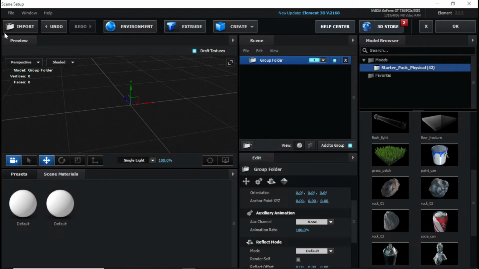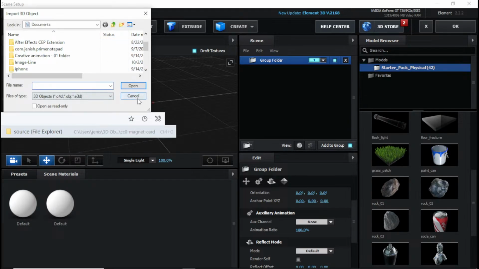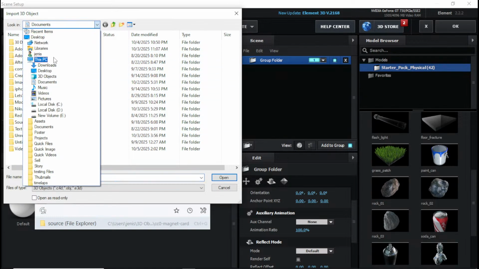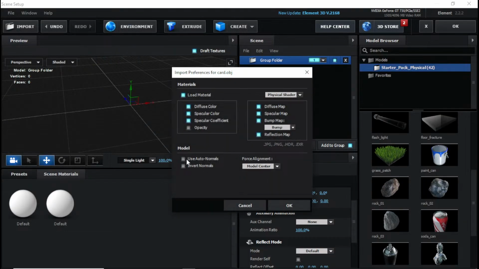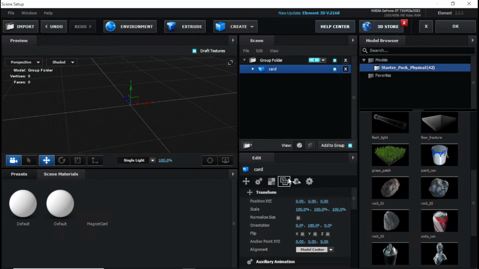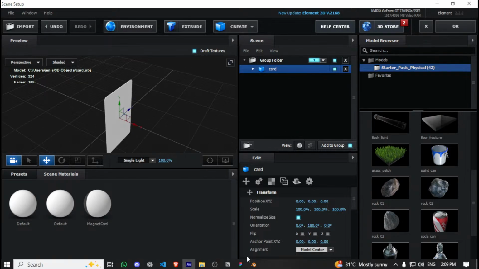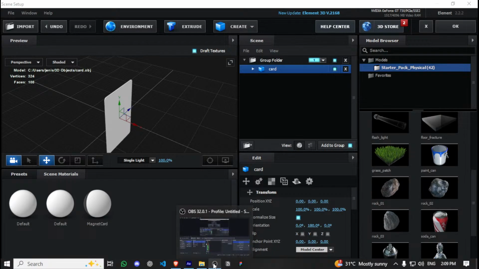Now I will just open my Element 3D scene, and from here I will go inside the 3D object and just import this model over here. Okay, it's that simple. And here is our model. Now I will just close my Blender since we don't need this from now.